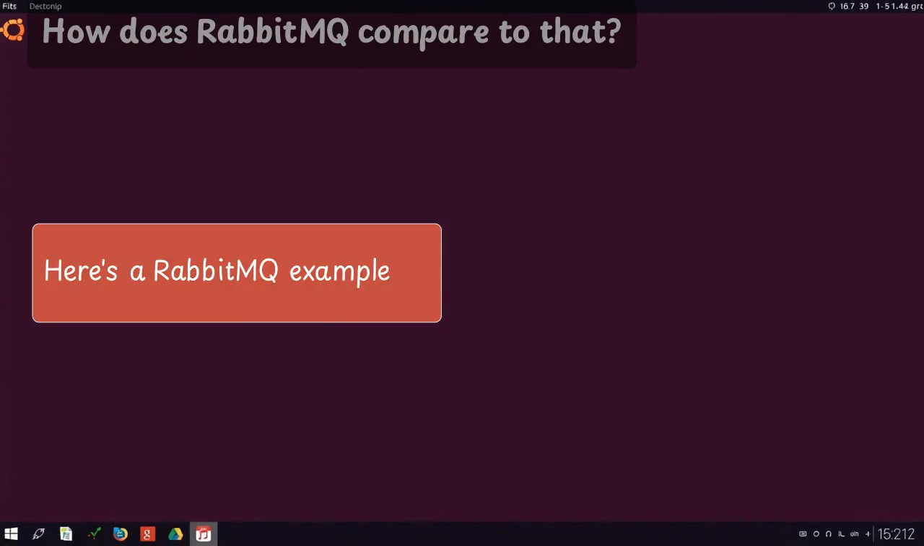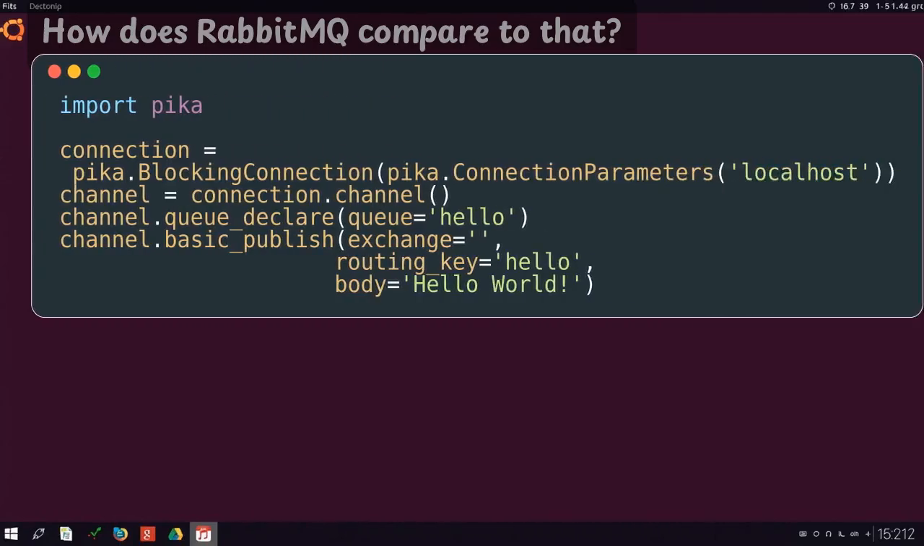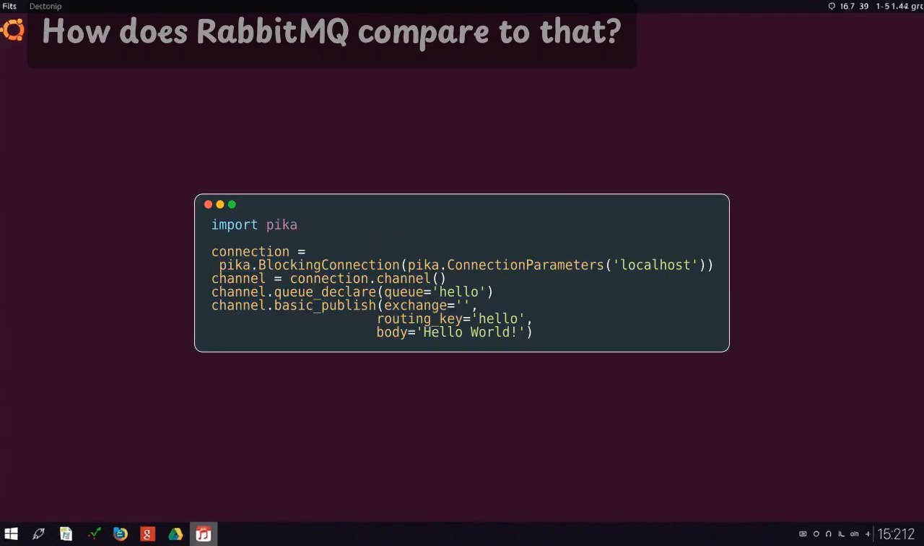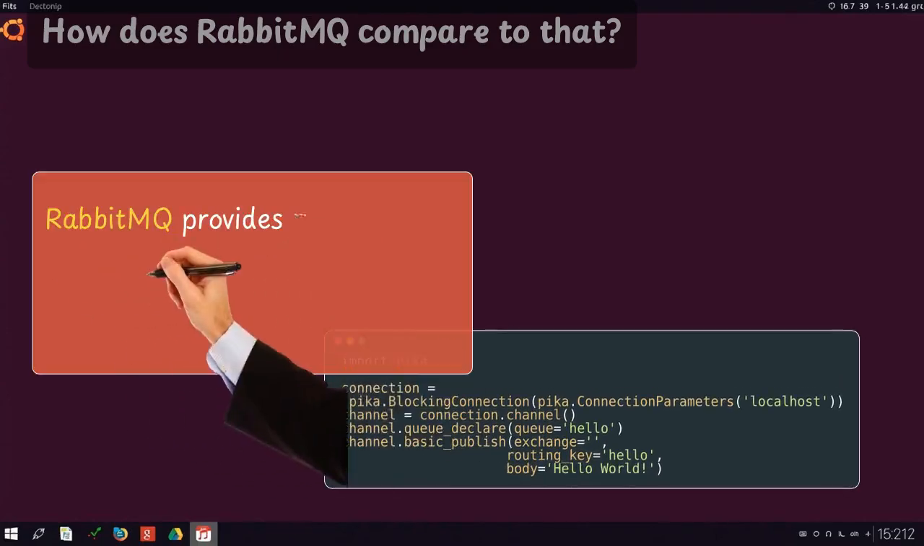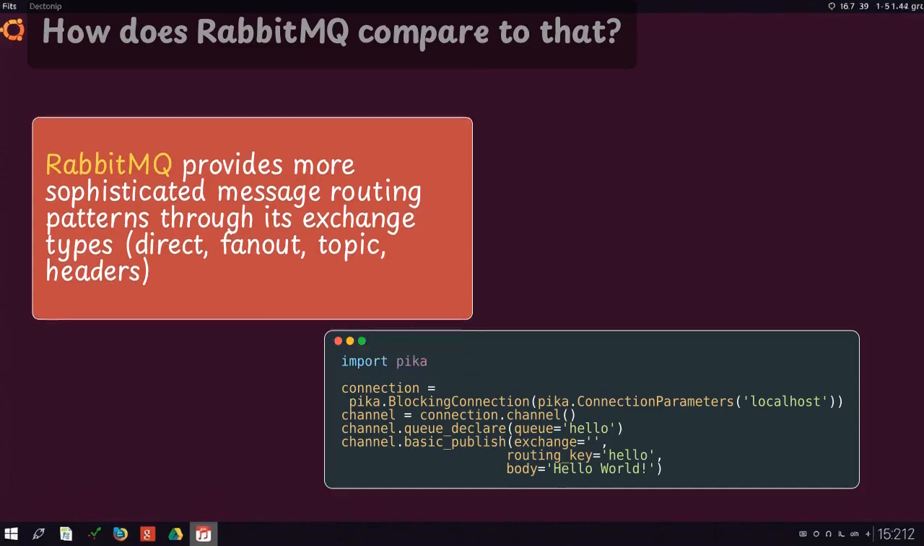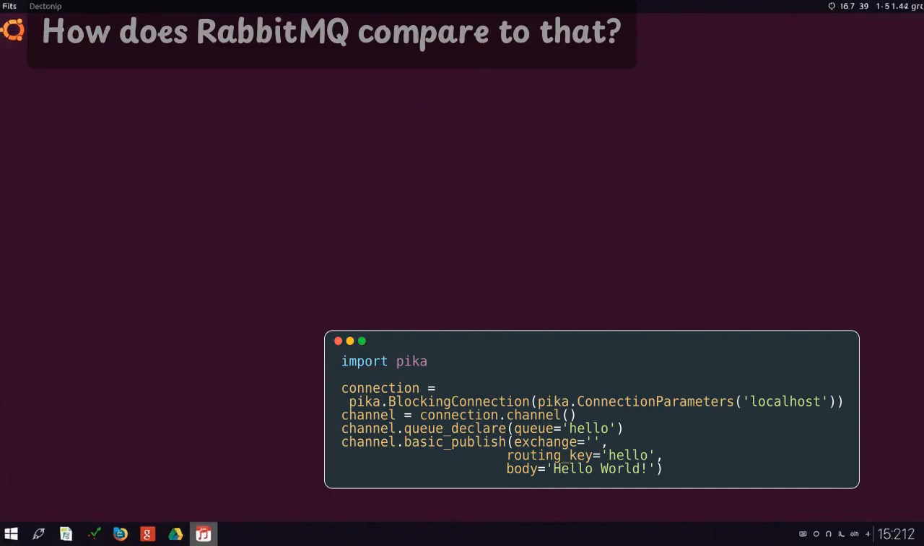Here's a RabbitMQ example. RabbitMQ provides more sophisticated message routing patterns through its exchange types: direct, fanout, topic, headers.